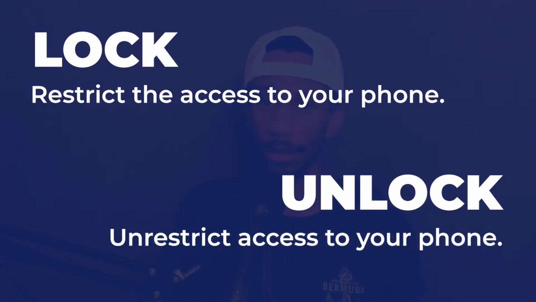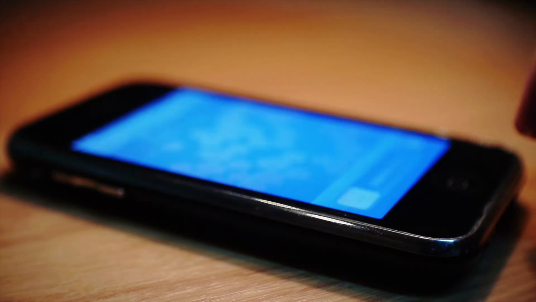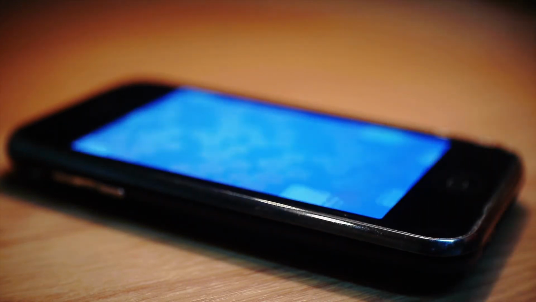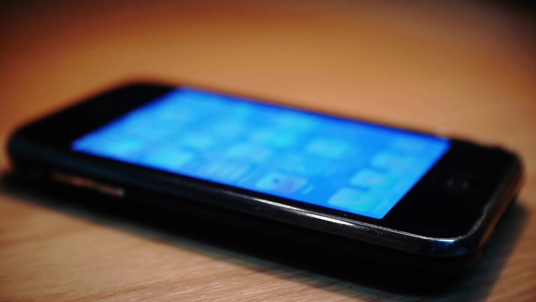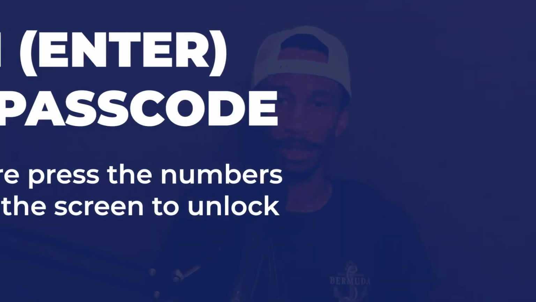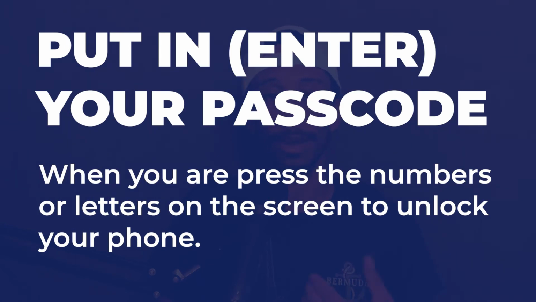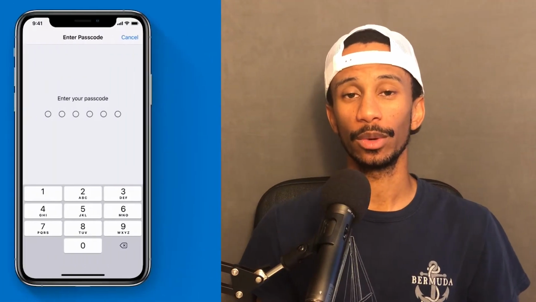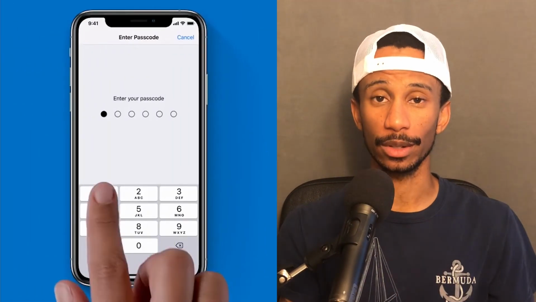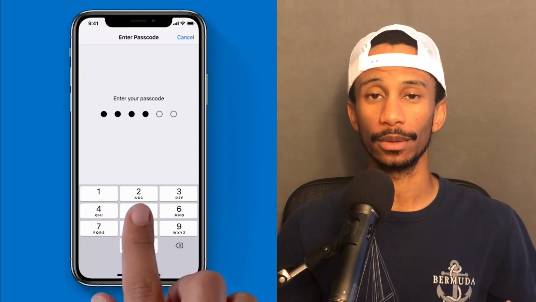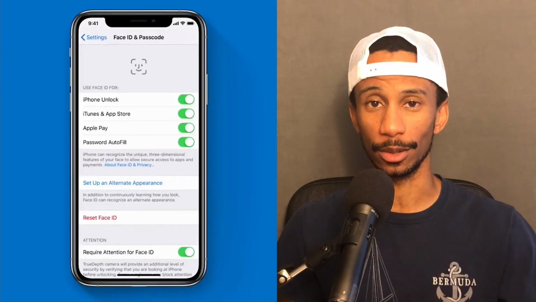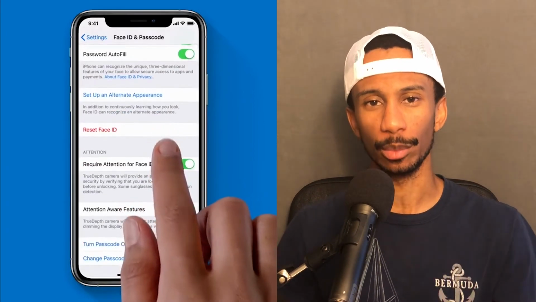And the opposite of that would be unlock. So if the phone is already locked, you have to unlock the phone in order to use it again. Many people use smartphones these days, and for privacy or security reasons, they put a passcode on their cell phone so that only they can unlock the phone and use it. So when you are pressing the numbers or the letters on the screen to unlock your phone, you are putting in your passcode, or you are entering your passcode.